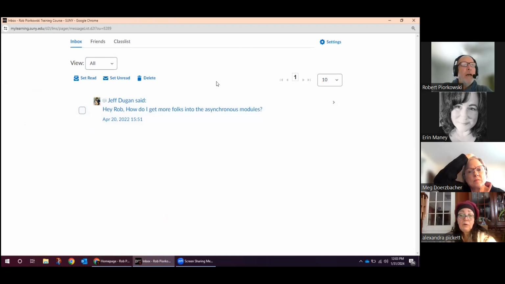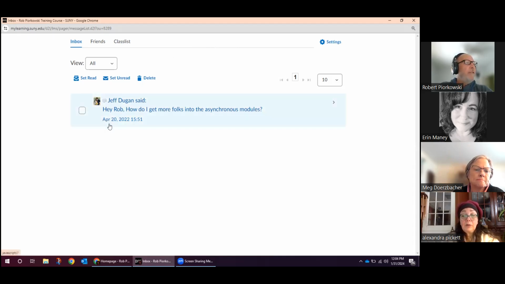We see a lot of screens in Brightspace whereby there aren't that many buttons to press, so it's a fairly transparent interface. There aren't too many things I can click on here. As you can see, I've saved a message from April 20th, 2022, from a colleague of mine, Jeff Dugan, just to show you how it renders.